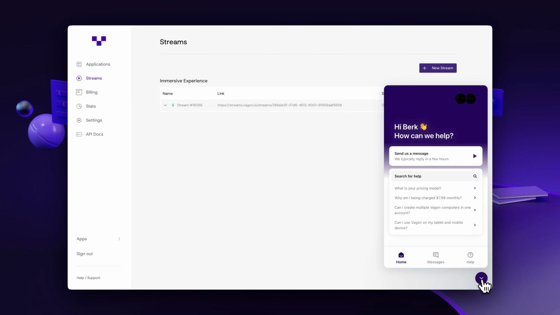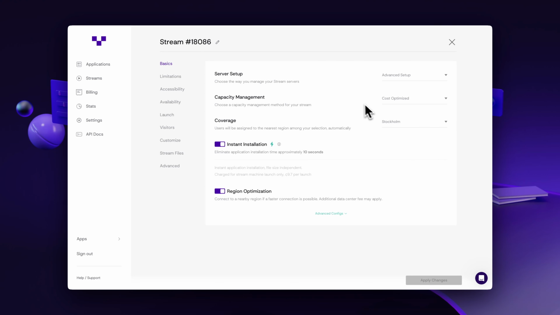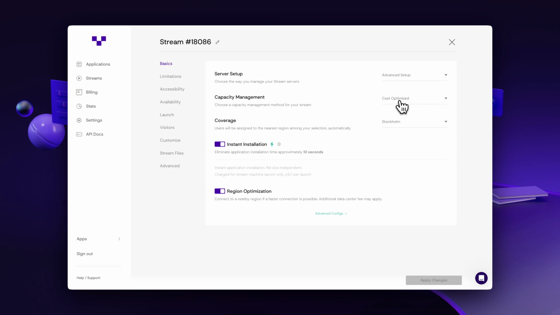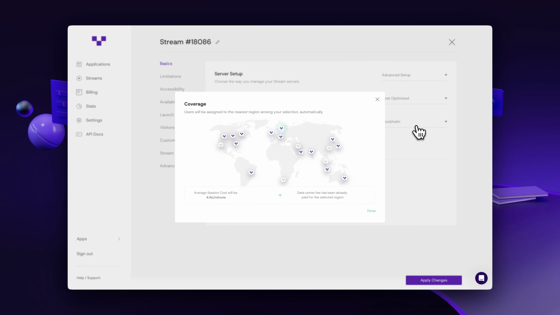You can always adjust the settings of your stream from the gear icon labeled Configure. Inside, you'll find plenty of customization options, but let's focus on the basics and limitations. First, setup settings. You can switch between advanced setup and automated setup anytime. For capacity management, you'll see 3 choices: cost optimized, balanced, and availability optimized. Pick the one that best fits your needs.